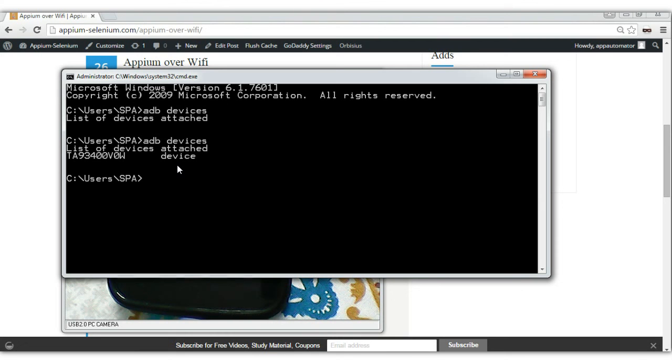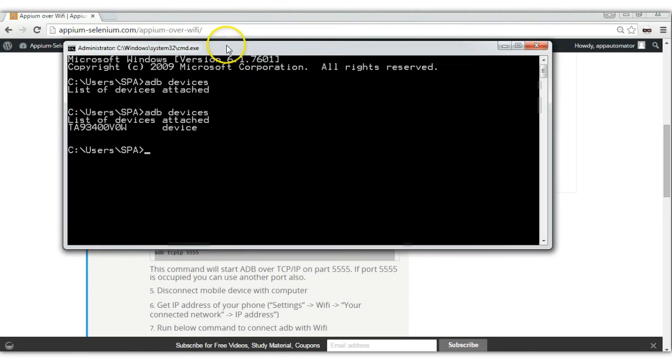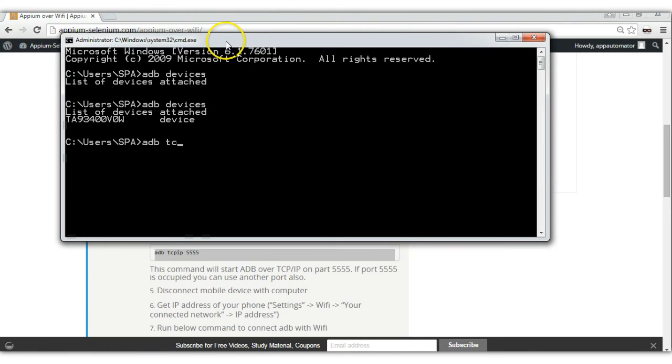Now I want to interact with this mobile device over Wi-Fi. First of all, I need to open a TCP IP port by which I can connect with my mobile. So let me write adb tcpip 5555, that is for opening the TCP IP port. 5555 is the default and we should use this, but if this port is already occupied, you can use another port number as well. Click on enter, and it will restart in TCP mode.